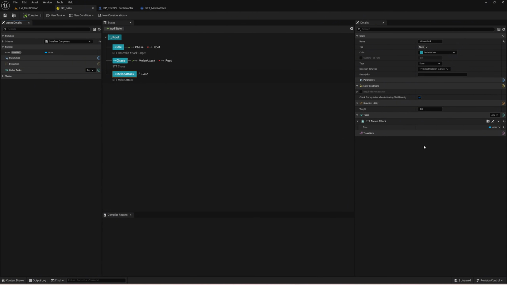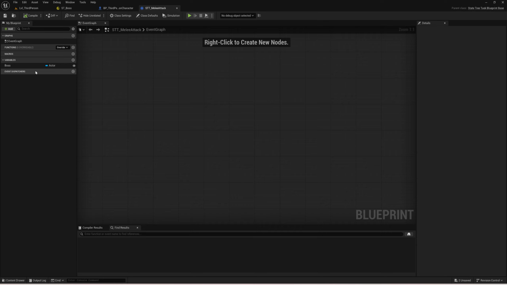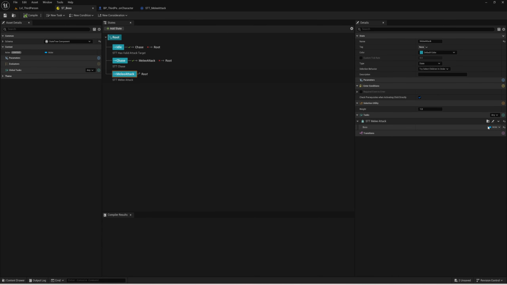Cool. And the reason we can see this variable here is because we set it to be instance editable and expose on spawn. If we unchecked those boxes, we wouldn't see the variable here. We can only see the variable because we set those two states to be active.